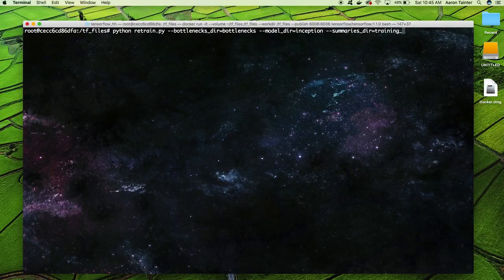The bottlenecks directory will create files which help save the progress of your training. If something happens, like you lose connection to your Docker container during the training process, you can always just rerun this command and it should start where you left off.